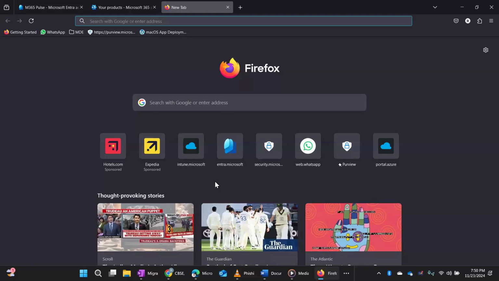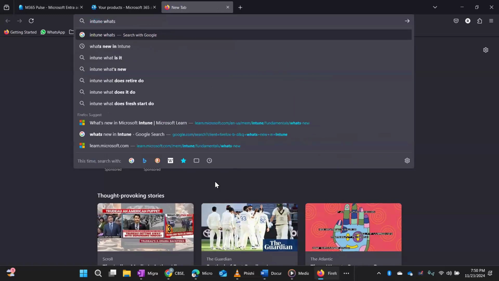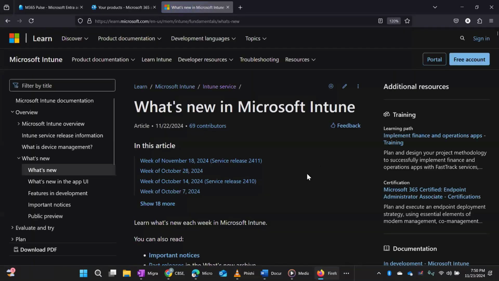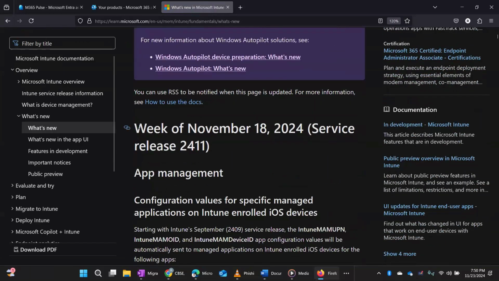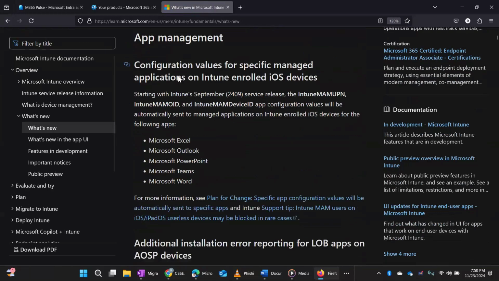So if you actually look at how many knew this, Intune What's New is a very, very famous page. So what's new in Microsoft Intune? If you look at this page, the week of November 18, which is just a week back, this is the week of November 18, 2024. Look at the amount of new features and new improvements that they have done.